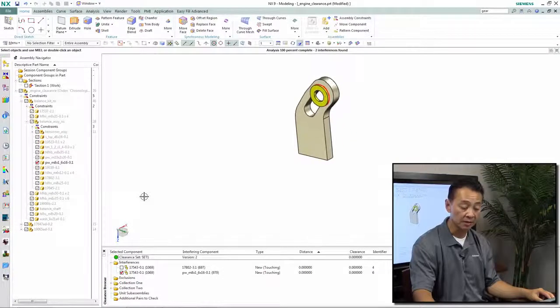In this case, the touching of the washer to the lever arm is acceptable. NX Clearance Analysis will enable users to quickly determine any kind of interference within the assembly and then use that information to make necessary corrections at the assembly level, subassembly level, or detail level to update their design.